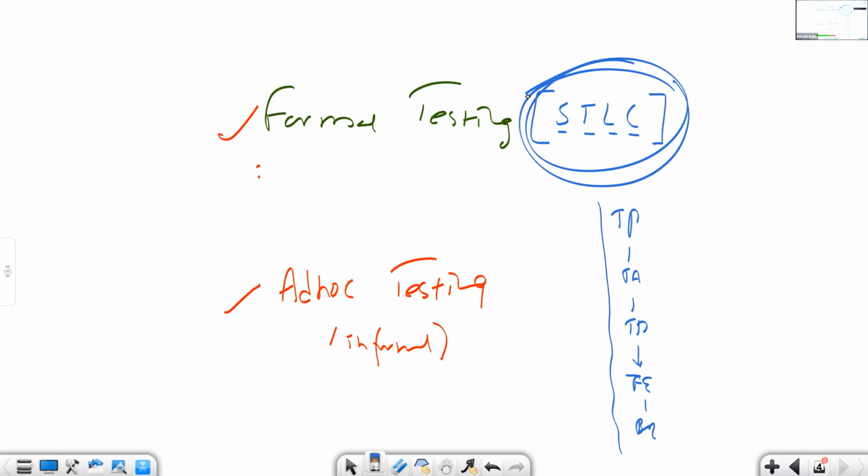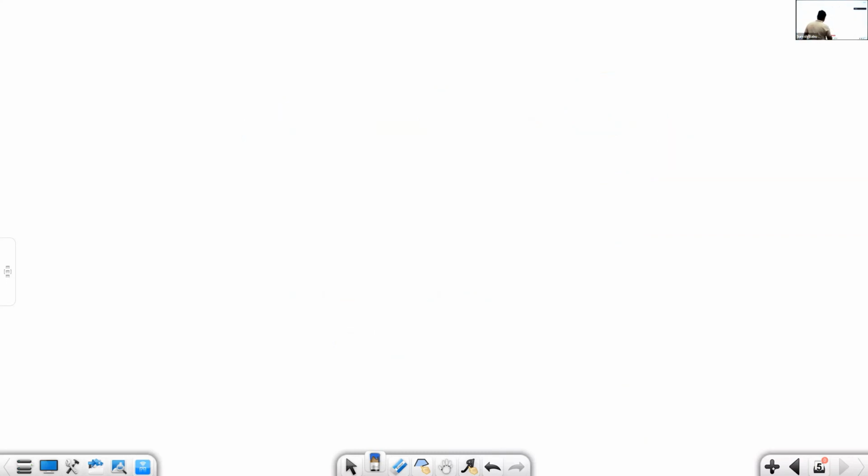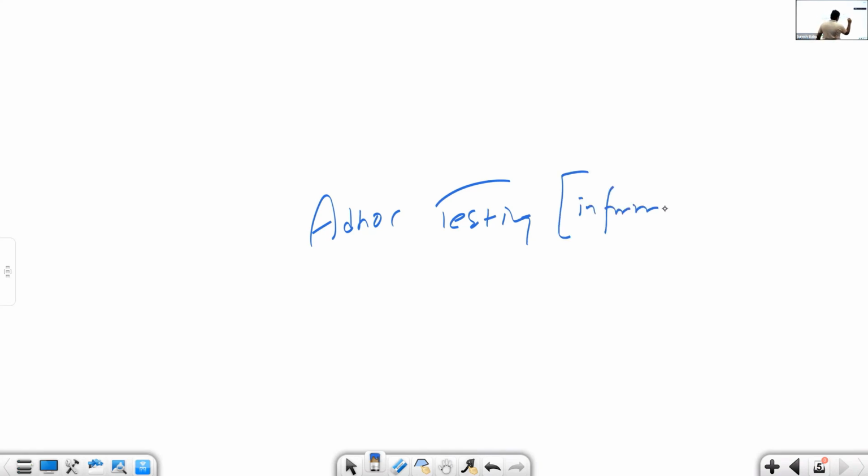Take the next one, ad hoc testing. In brackets, informal testing. Ad hoc testing, nothing but informal testing. So what do you mean by informal? You tested as you wish, no procedures, no proper testing procedures followed, no proper documentation followed, but we are testing the product. Small project in startup companies, no scenarios, no test cases, but we directly test the product. Such approach is called ad hoc testing, informal testing.